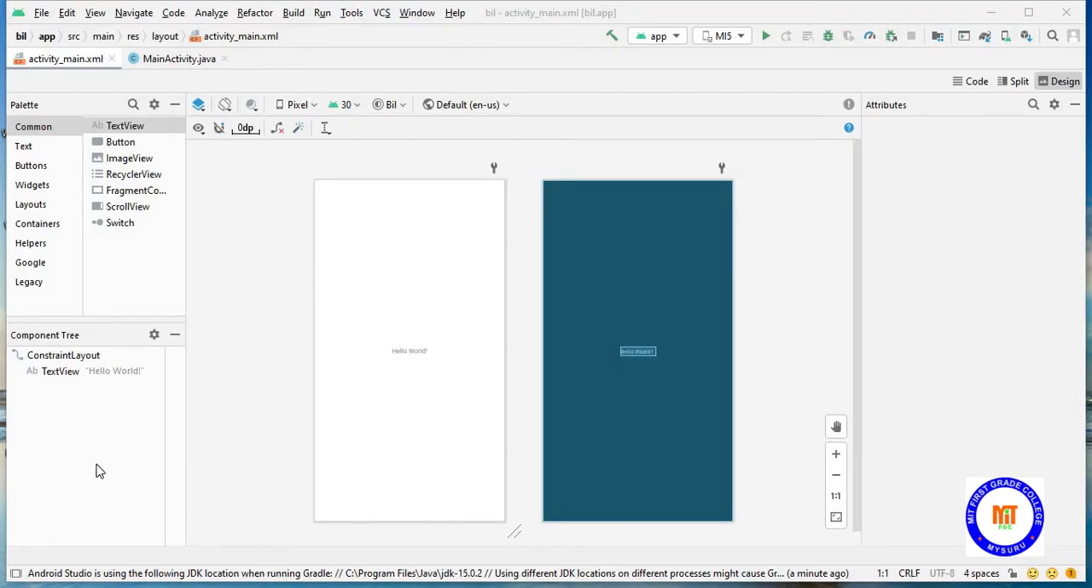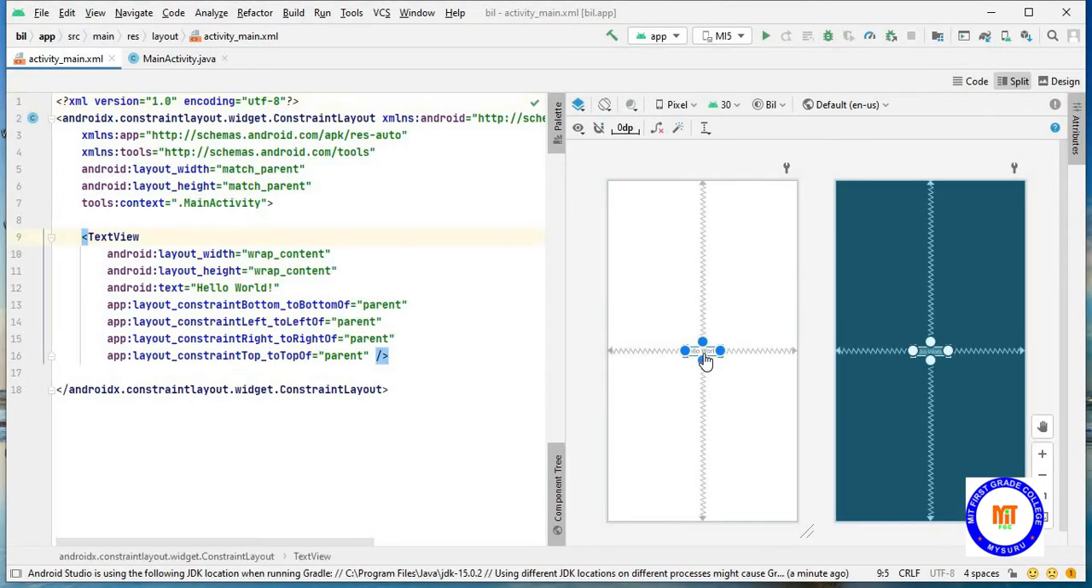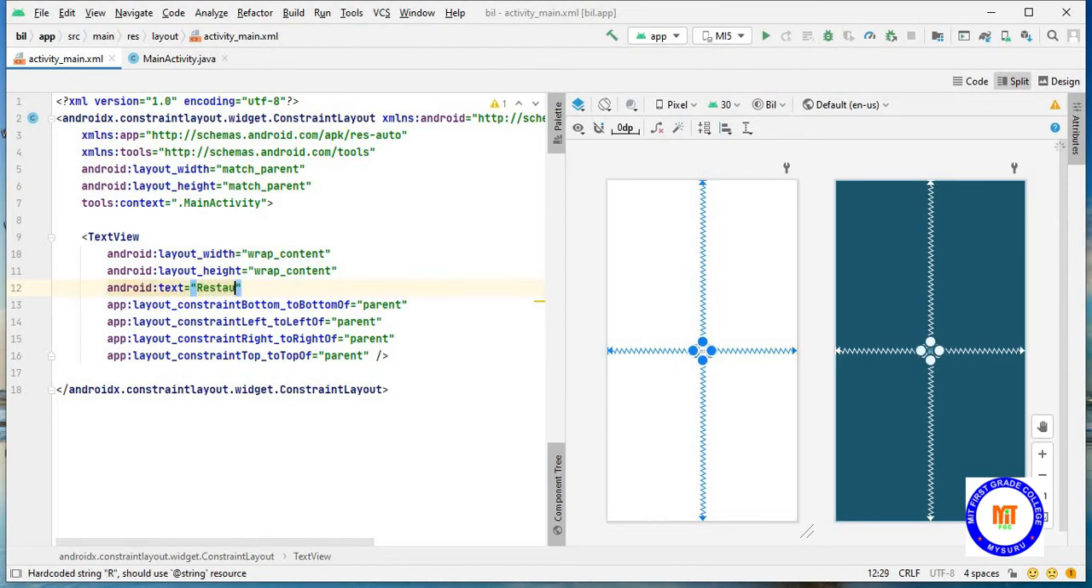This is the Android application program to demonstrate a simple restaurant billing system. First, we'll design the program in the XML file. So I have taken a text view. I'll change the text view to restaurant bill. I'll increase the size of it.